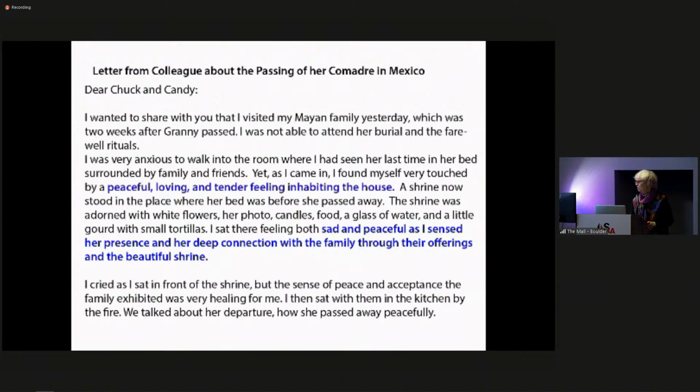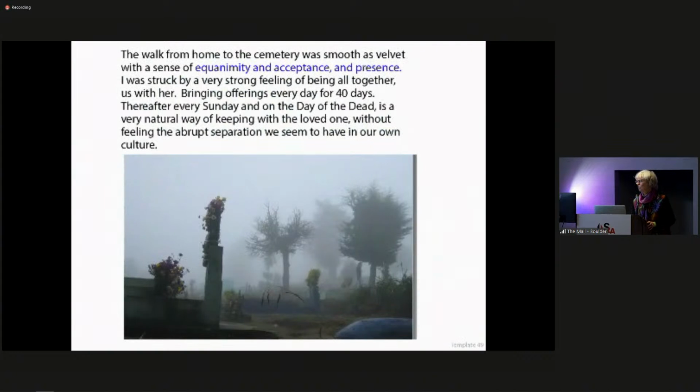I sat there feeling both sad and peaceful as I sensed her presence and her deep connection with family through their offerings and beautiful shrine. The walk from home to the cemetery was smooth as velvet, with a sense of equanimity and acceptance and presence. I was struck by a very strong feeling of being all together, us with her. Bringing offerings every day for 40 days, thereafter every Sunday and on the Day of the Dead, is a very natural way of keeping with the loved ones without feeling the abrupt separation we seem to have in our own culture.